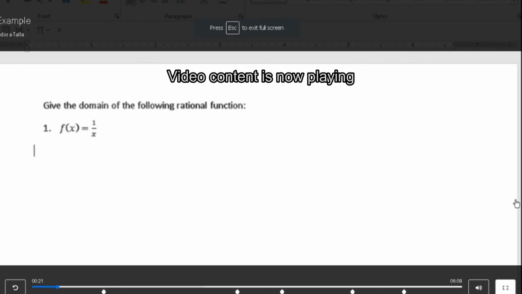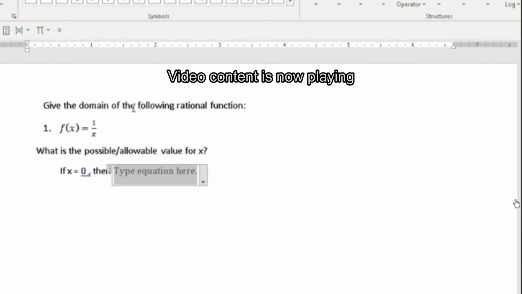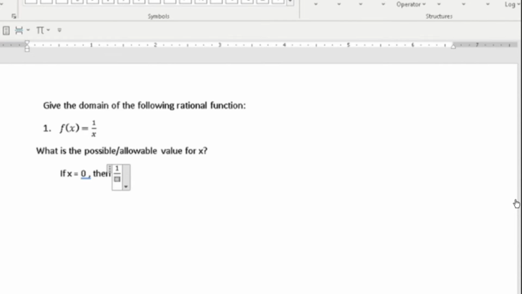So allow me to write that. What is the possible value for x? Now, we can change possible to allowable, so we can write that as an allowable value for x. If x would be equal to 0, then we will get a 1 over x value, which, let us write it here so we can show, 1 over 0.